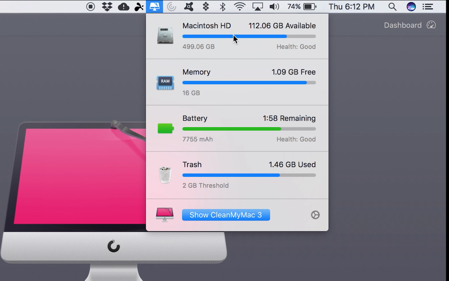Just to tell you, when I first got this program, my hard drive was almost full. I had like 3 gigabytes available before my hard drive space was totally full. And now, after using CleanMyMac, I've been able to get it down to where I have over 100 gigabytes available for storage. Right down here, you'll also see memory.